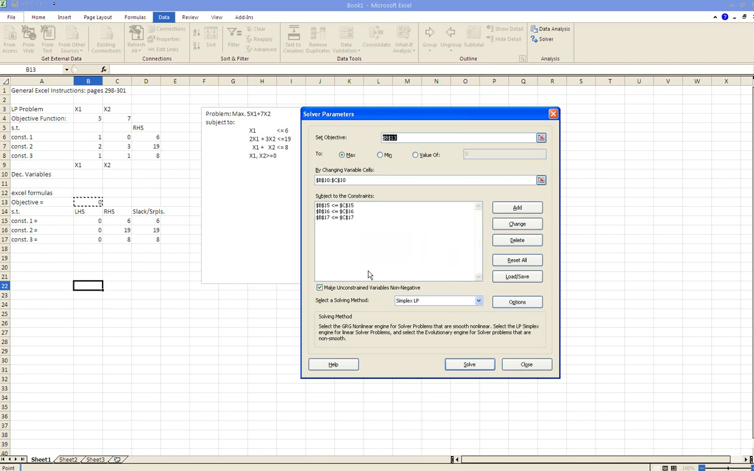Now, something you could have done is to simply add it one time, since all these constraints have the same inequality sign, less than or equal to. You could have selected all of the left-hand side cells, in this case B15, B16, and B17, all at once, less than or equal to the right-hand sides, which are C15, C16, and C17, which would have been exactly the same thing.